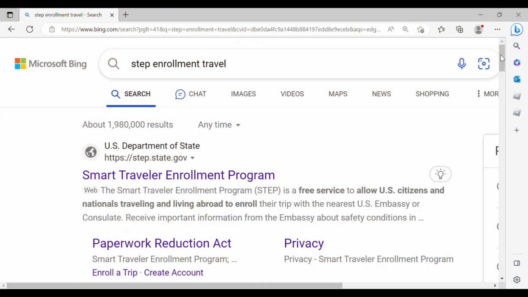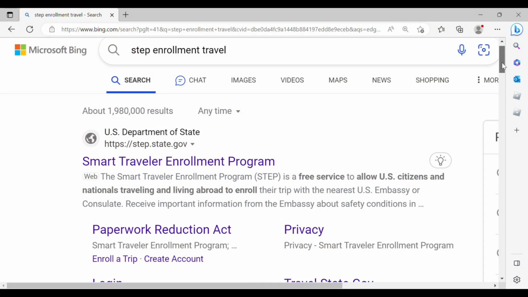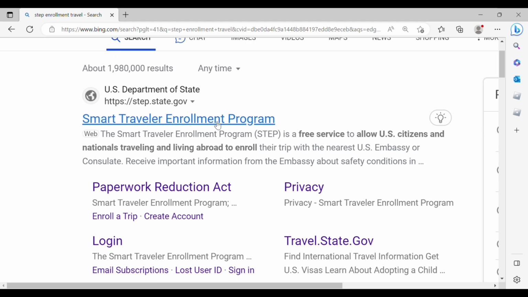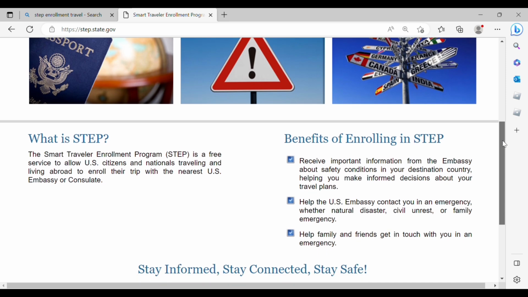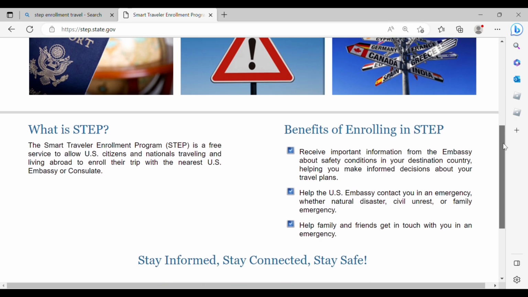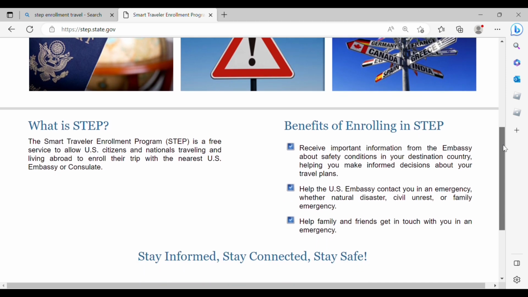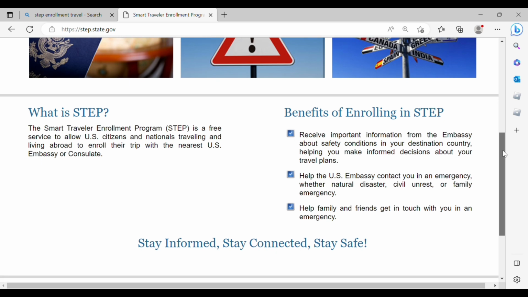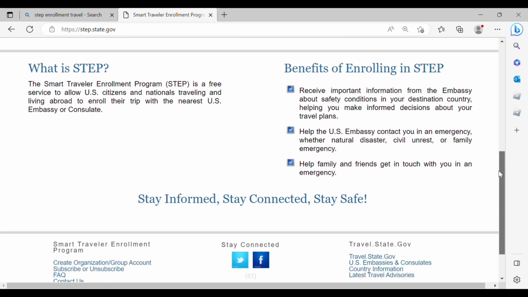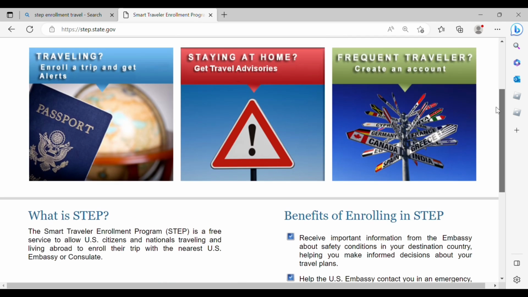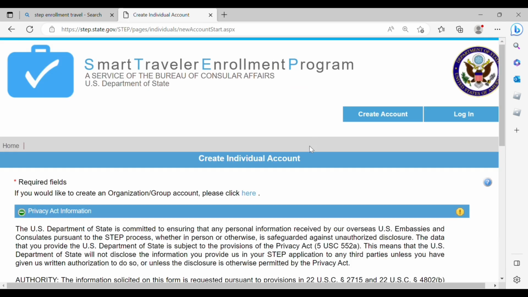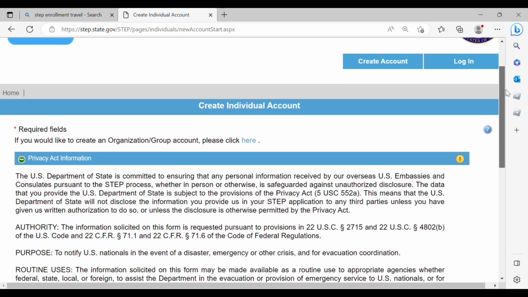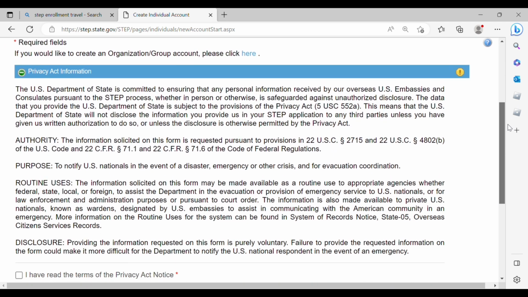What is the Smart Traveler Enrollment Program? This is a free service to allow U.S. citizens and nationals traveling abroad or living abroad to enroll their trip with the nearest U.S. Embassy or consulate. Once enrolled, you will receive important information from the embassy, and it helps the embassy contact you in an emergency, or helps your family and friends contact you in case of an emergency.